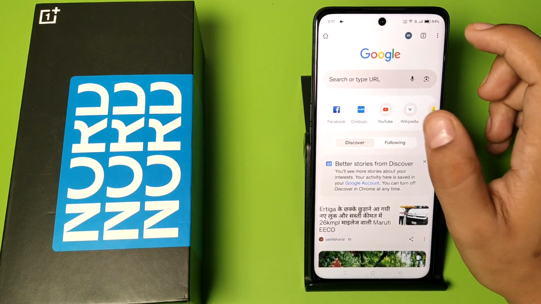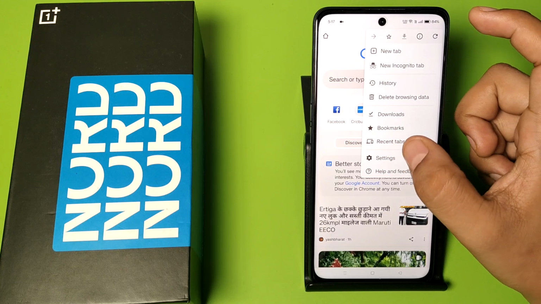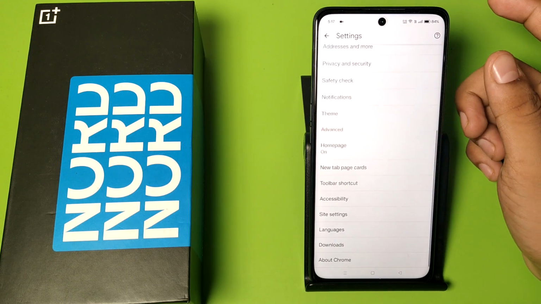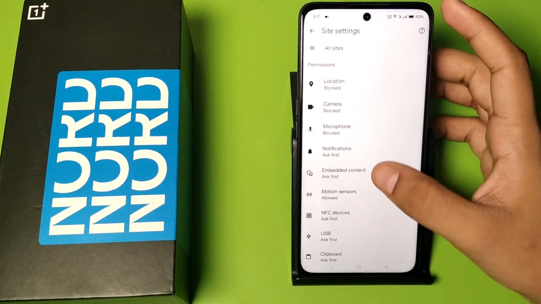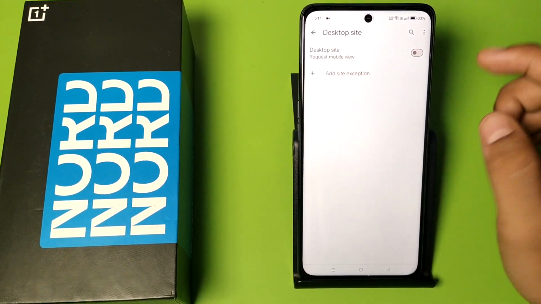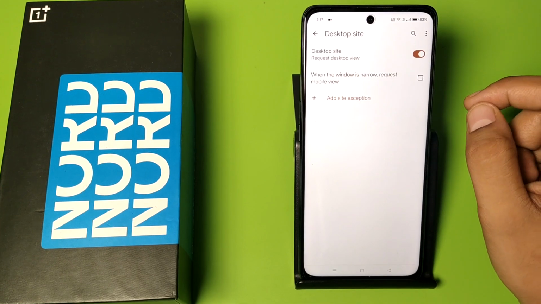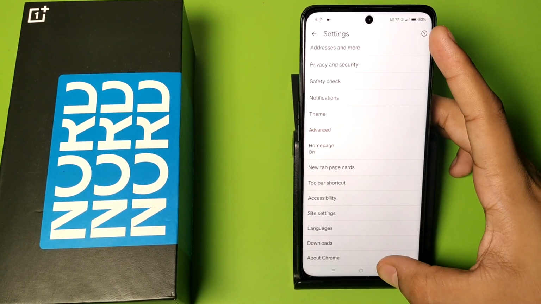First you have to open Chrome and click on these three dots and click on settings. Swipe down, go to site settings, swipe down, and here is desktop mode. You have to simply enable this and press back.